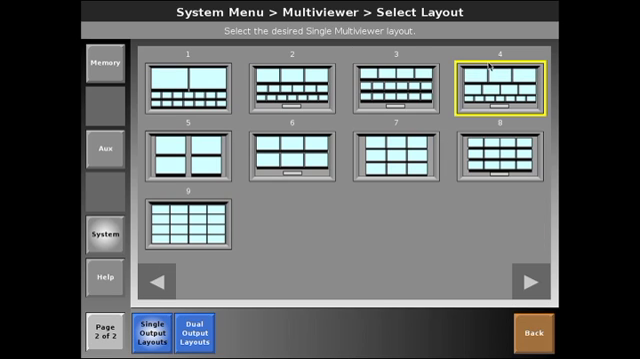We're going to go ahead and select a layout for our purposes here. We're going to go with layout number 2. Layout number 2 is going to give us access to our 3 main screens on top, some ancillary screens below, and then some sources below that.